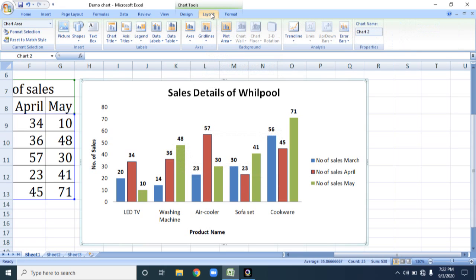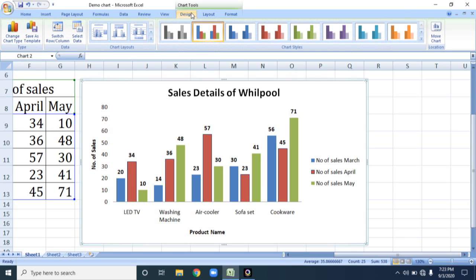Okay, what is the use of layout? Layout is to add and make some changes in chart elements. And one more important thing, in design you can choose different coloring and chart layouts. You can change the chart type, and the other important thing is you can move the chart.